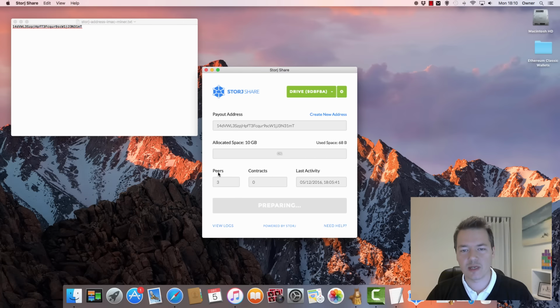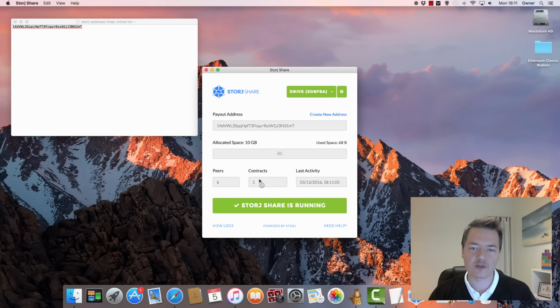So from there you can see we're now connecting to other peers, so that's other nodes on the network. But what you're looking for is peers. The more peers you have, the more network connections you have, which is always good. The contracts is the actual data that is being stored on your local machine. I'm not too sure what the actual file size is per contract, but what I can tell you is that all the files on the network are cut up into little tiny pieces called shards, and each one of these contracts refers to a cluster of these shards. So the more contracts you've got, the more data is being stored on your local machine.